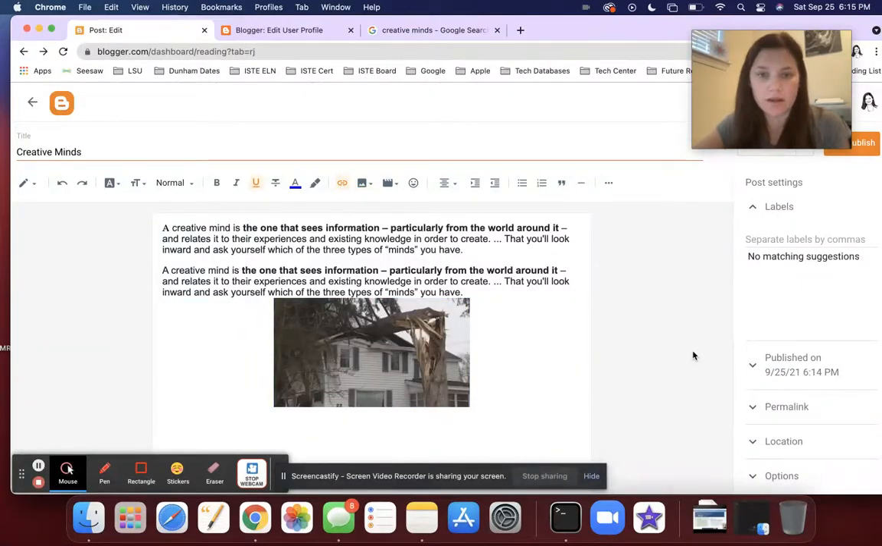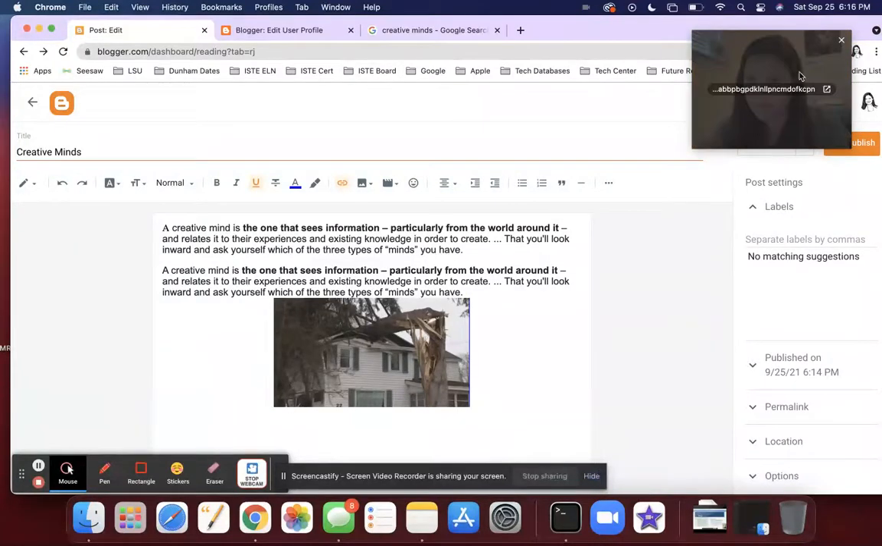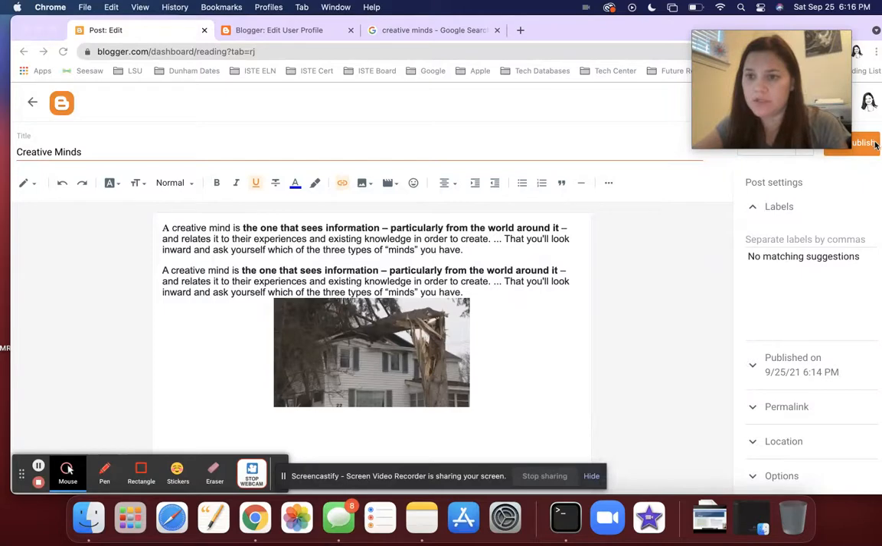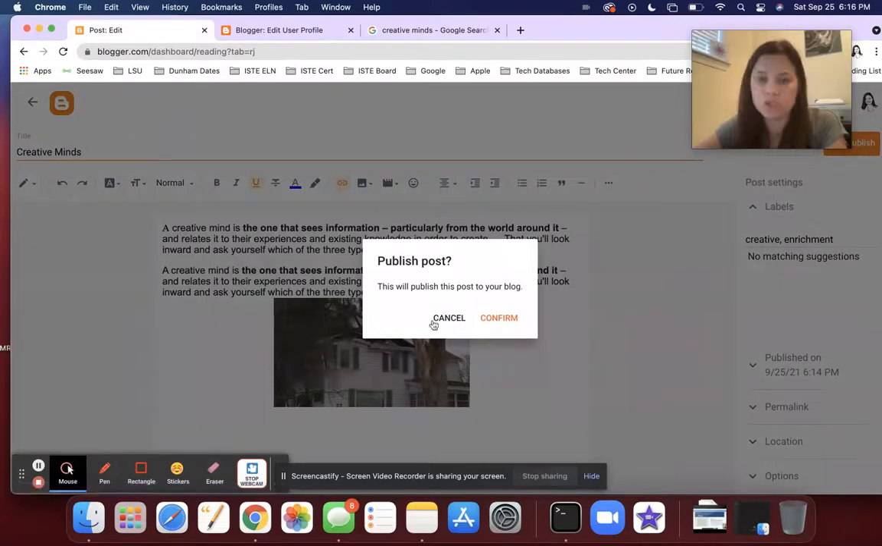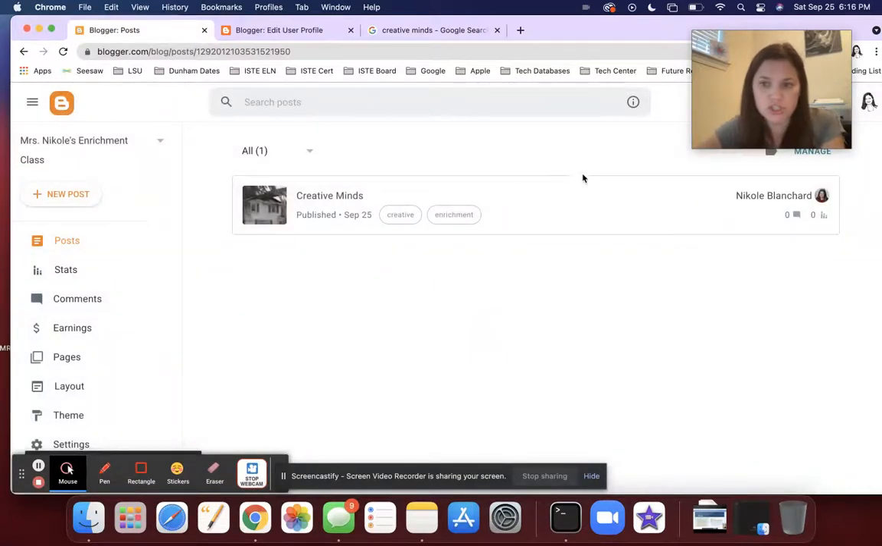From there, we're going to have all of our information, and we're going to come up to publish. But I want to show you one more thing. You can also put some labels. You can create labels. For instance, let's say I wanted to put creative as a label, or enrichment. These are things that you can create where people can find your post easily. So I'm going to publish, and I'm going to confirm my publish. And so it's there. You can see my little labels that went there.